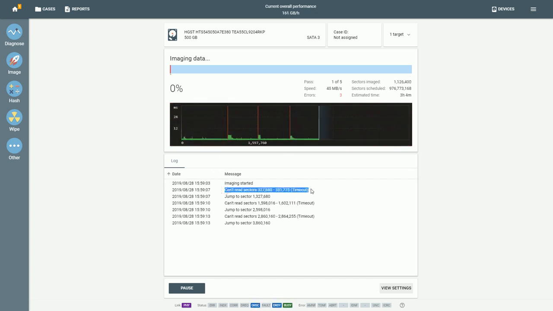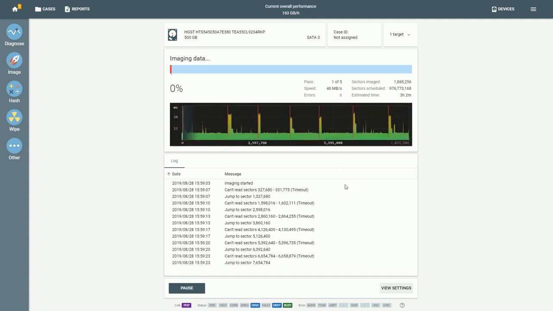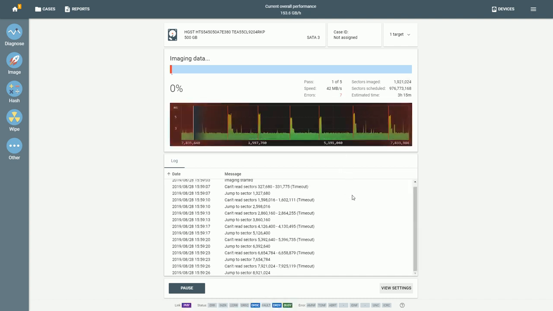And here comes a bad sector. It is marked red and TaskForce performs a jump by 1 million sectors. Above the read speed graph, you can see the total number of encountered errors on this drive, and it is constantly growing. The same is recorded in the log.